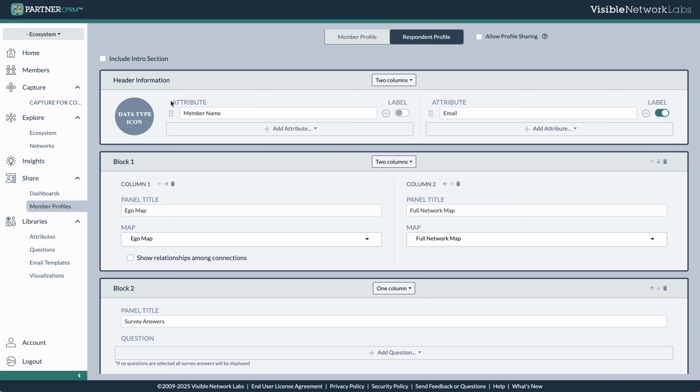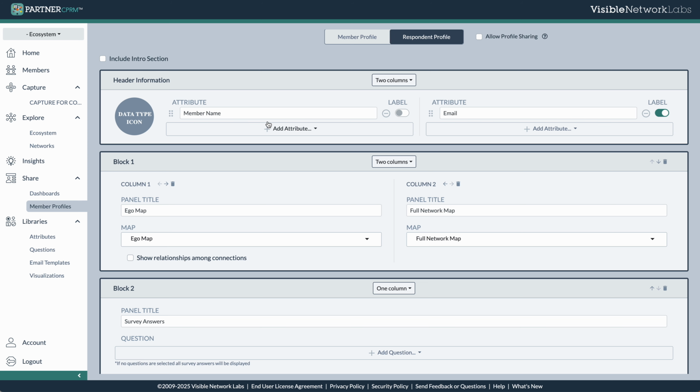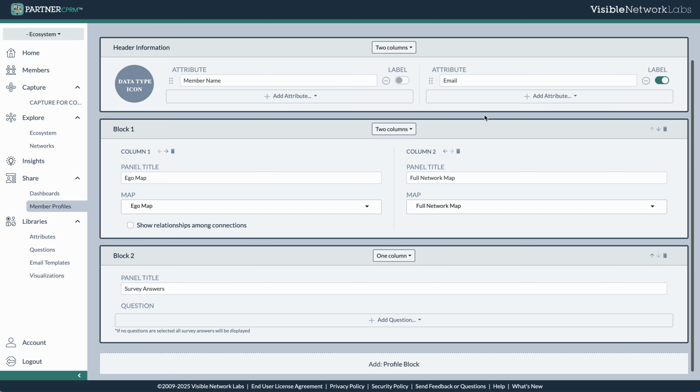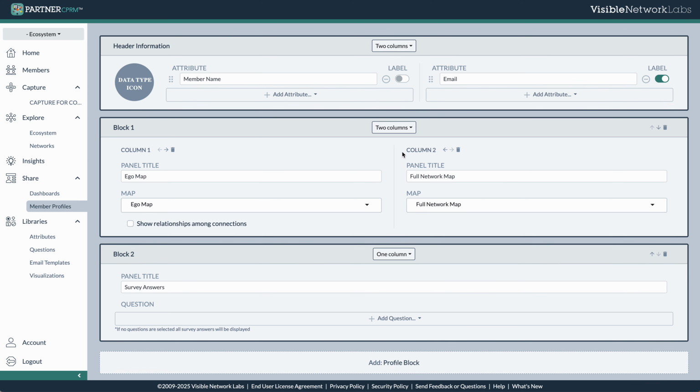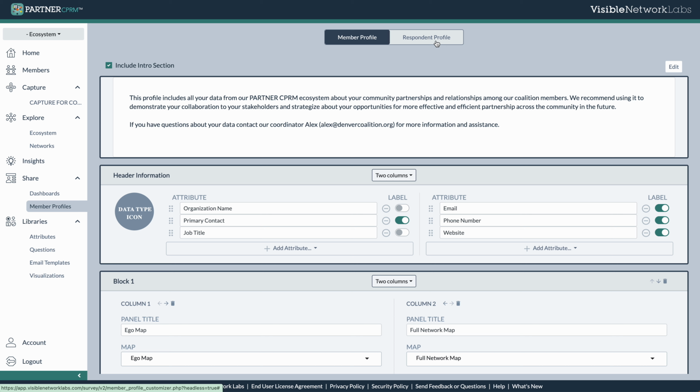And then there's always a header section here that we usually recommend having some high level attributes like their name, contact info, and other materials. That about does it, though, in terms of our member profile customizer.